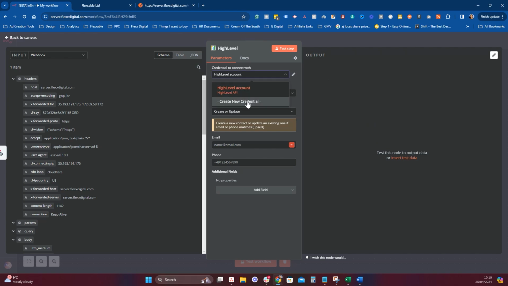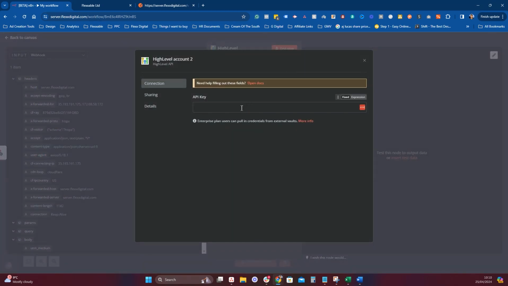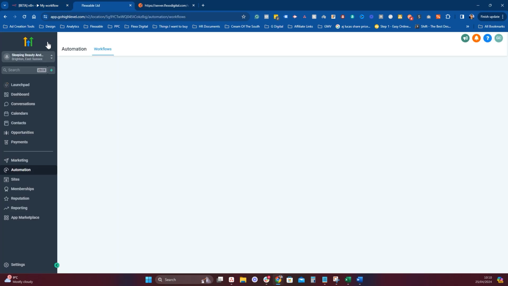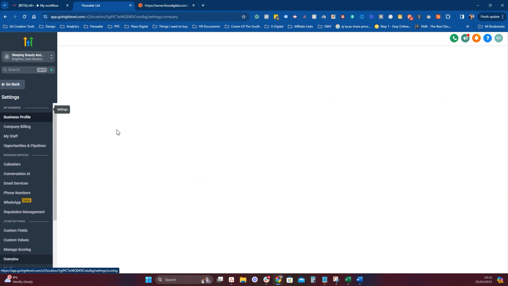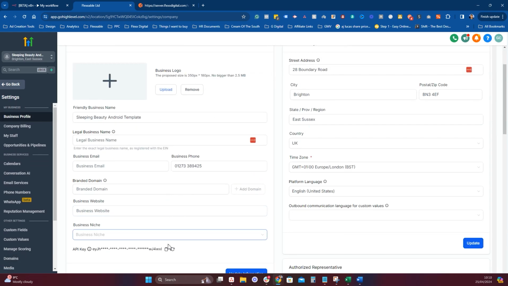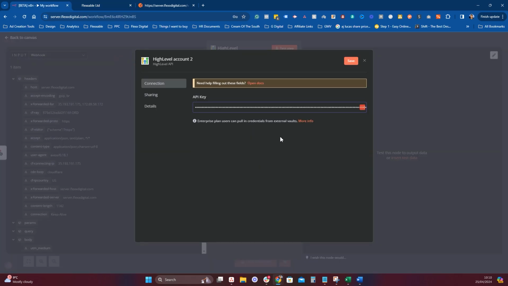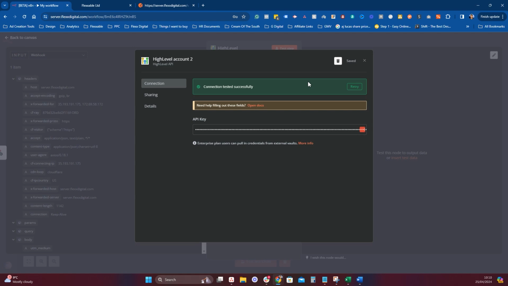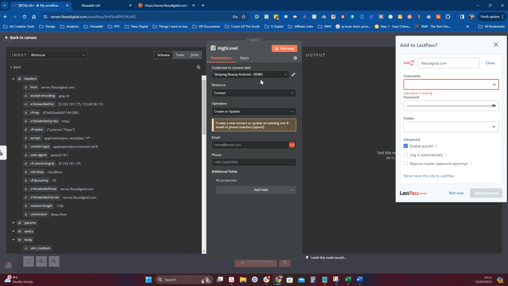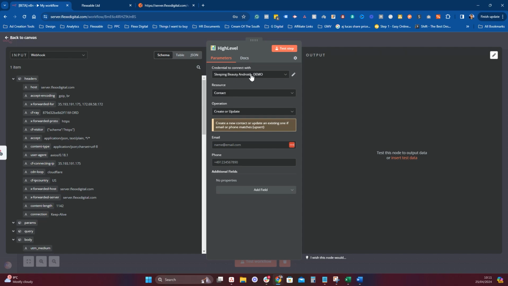Now you're going to want to add your high level account, so we're going to create new credential. It's going to want your API key, so we're going to want to go back to settings again. Obviously, if you want another software, you have to go find your API key there, but it should be pretty simple. I'm just going to paste it in there and press save. So that's all successful. Make sure to name it. Cool, press save. So that's all good. If you've got loads going, you know which one's which.